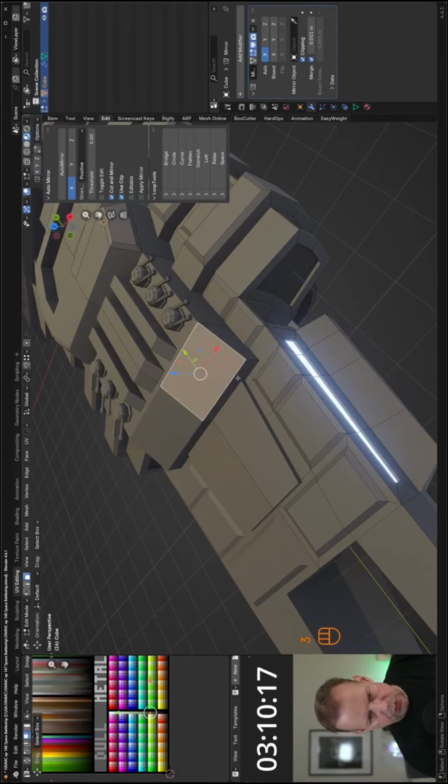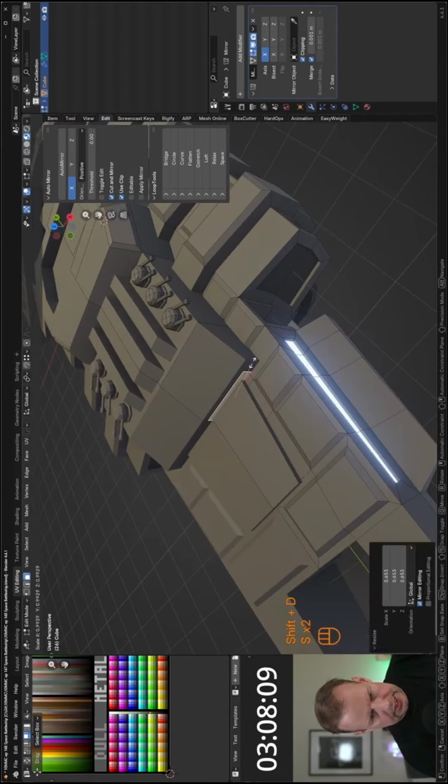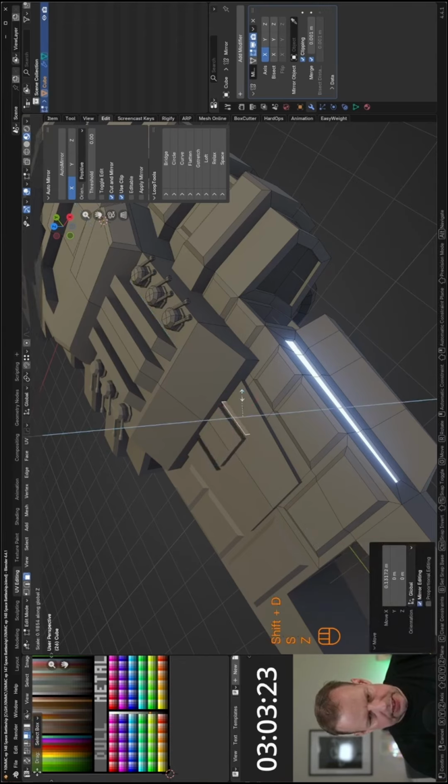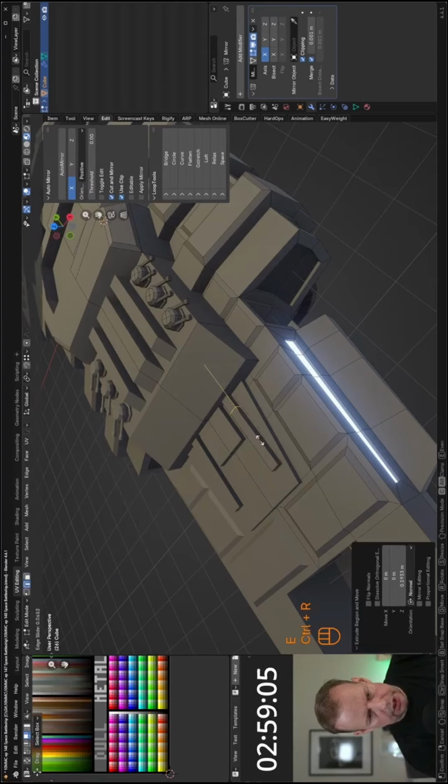And then here, again, more details needed. Shift E to duplicate this, scale on the X-axis, E to extrude. Grab this face, scale on the Y-axis, a lot more, and E to extrude, Control R.